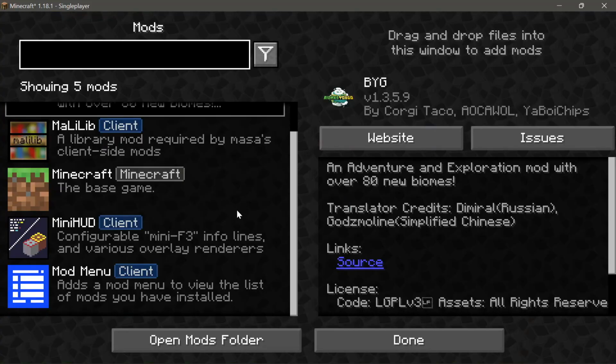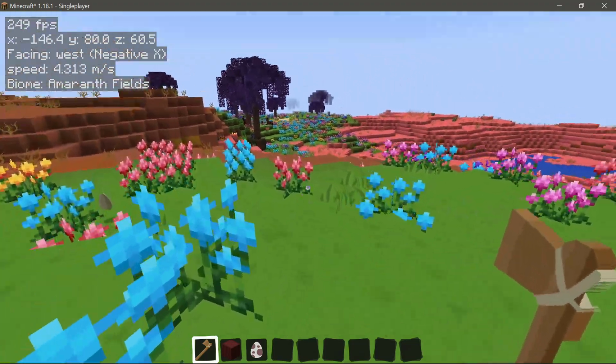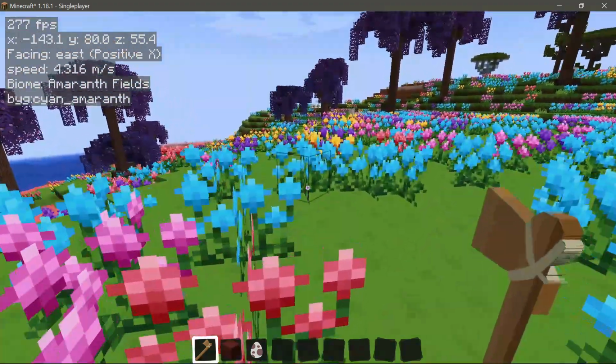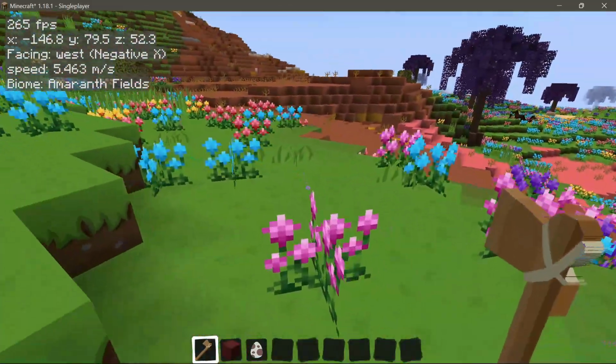And as you guys can see, I am actually using a biome mod over here. This is the BYG mod, which adds loads of cool biomes to your Minecraft game. It adds about 80 new biomes to my Minecraft game. And I am able to see the name of that biome thanks to this MiniHUD mod, as you guys can see on version 1.18.1.